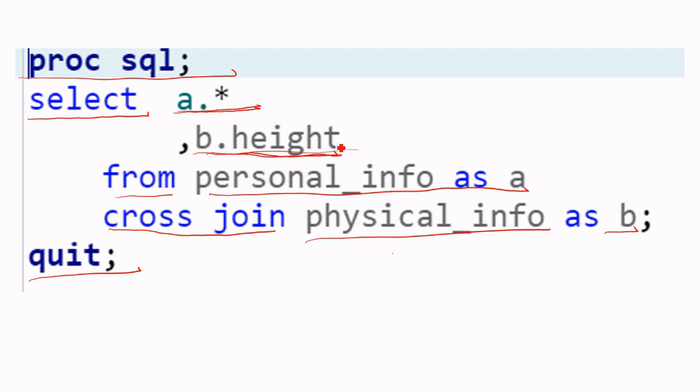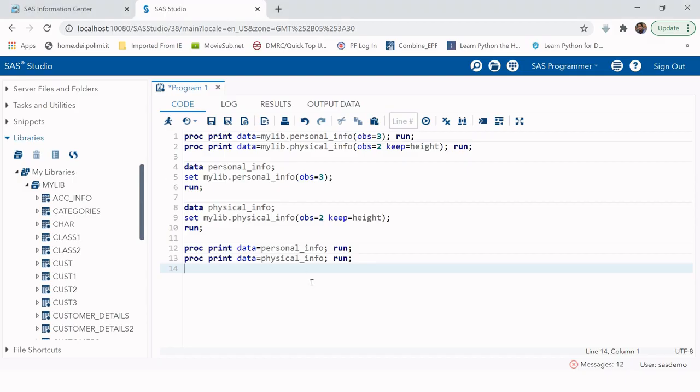Please note, if you keep multiple variables from second table, then the observations will get multiplied. So for example, if you are taking two variables from first table and each variable contains one observation, then the result would have, and three observations from first table, then the result would have again 6 observations. And in the same way, it will get multiplied as many variables as you select from the second table. Let's go to the SAS session and try doing this.